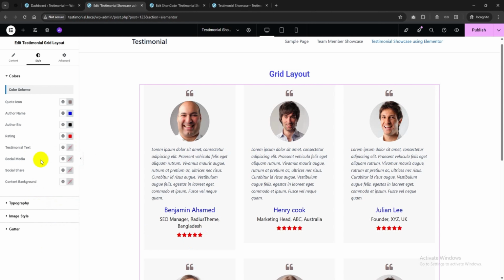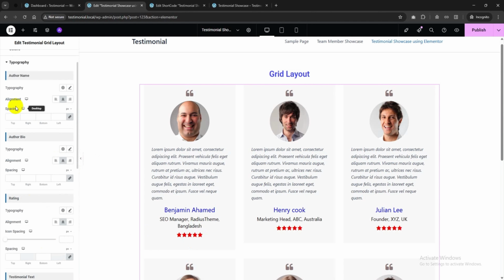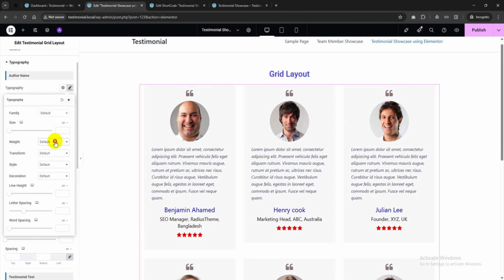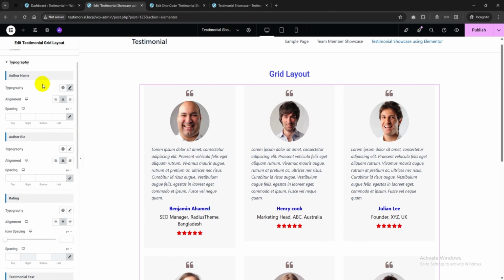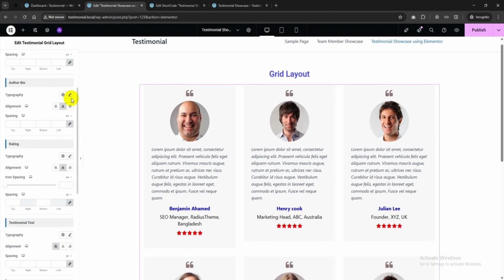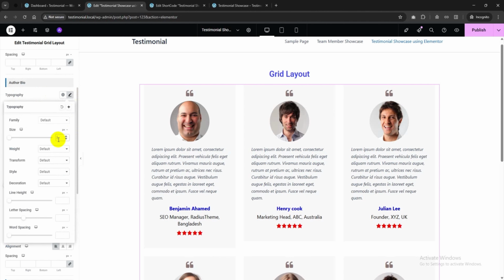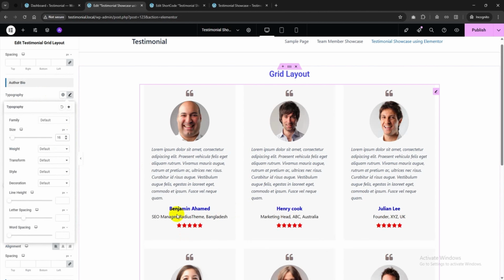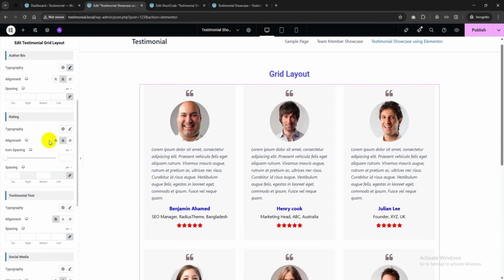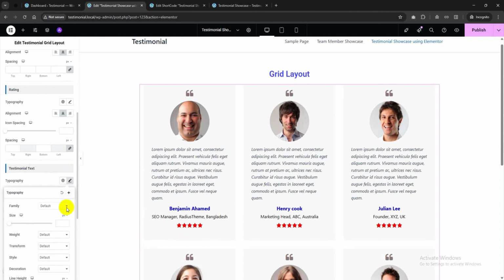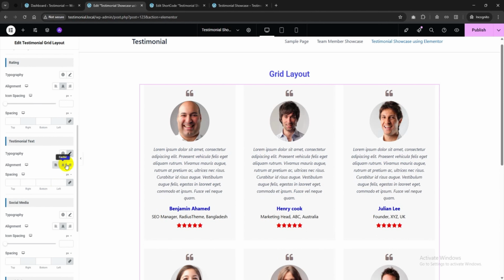Now go to the typography for further customization. If you want, you can change your size as well as the other options. Then, the same customization process is available for author bio, rating, testimonial text, and etc. If you further want, you can change your alignment.